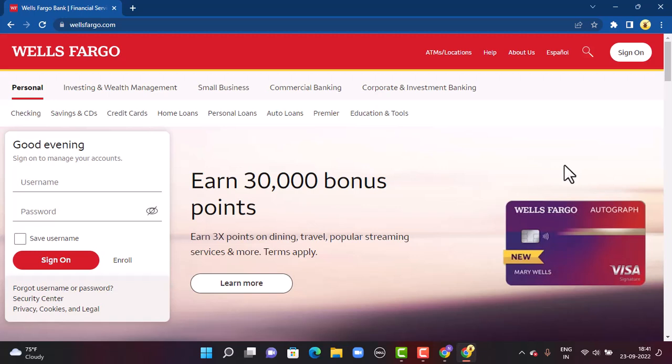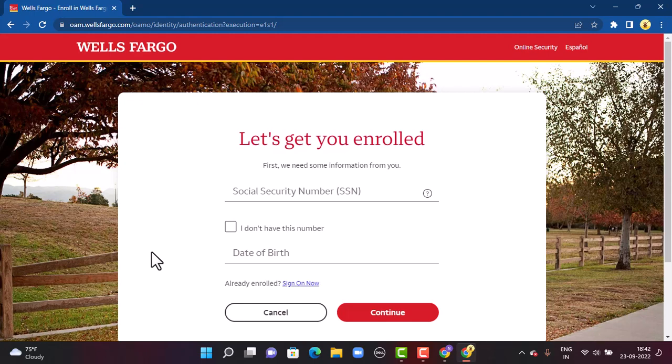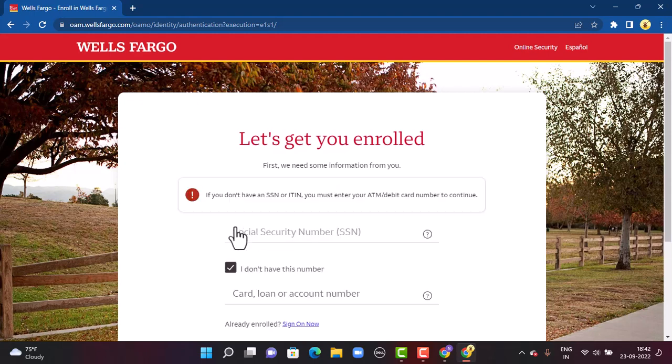So you can see on the same page, in the left hand side corner, there is a login interface. In order to sign up, you'll have to tap on enroll in the bottom right corner. Once you tap on it, you will be directed to the enrollment page, and right in the center you'll have to provide the information that is asked. First of all, you'll have to enter a social security number, and in case you don't have a social security number, there is an alternative method. You'll have to tap on I don't have this number, just tap on it.